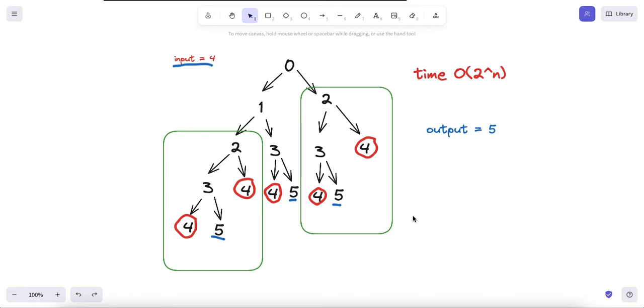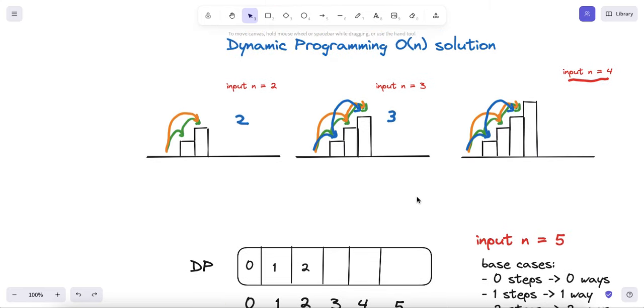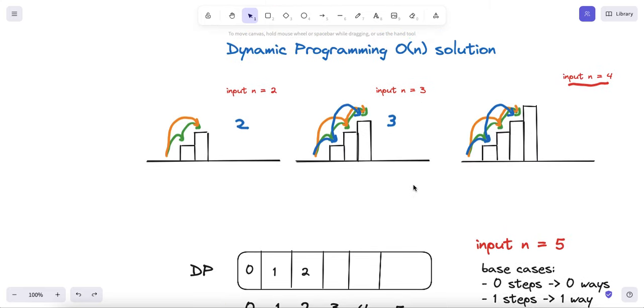Therefore, we can use dynamic programming in order to take advantage of the fact that we have repeated subproblems and store the solution for these smaller subproblems in order to reach the solution of the larger problem composed of these smaller ones more efficiently. This dynamic programming solution will allow us to reach the solution in a linear time complexity.